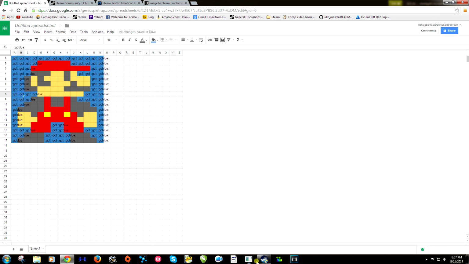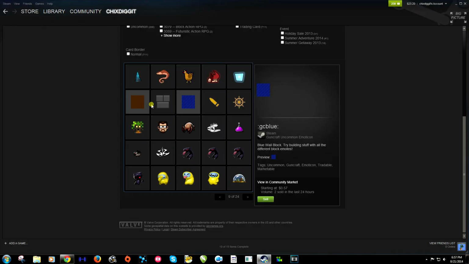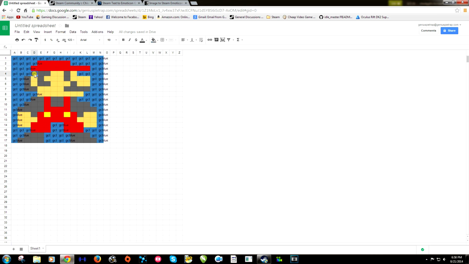Now we want to find another color here. This one actually worked good for the gray. Colon GC brick colon. Let's go back to our spreadsheet here and just pick one of the there. Colon GC brick colon. Like that. And same thing, Control C. Like there, I think we got all the gray in there.